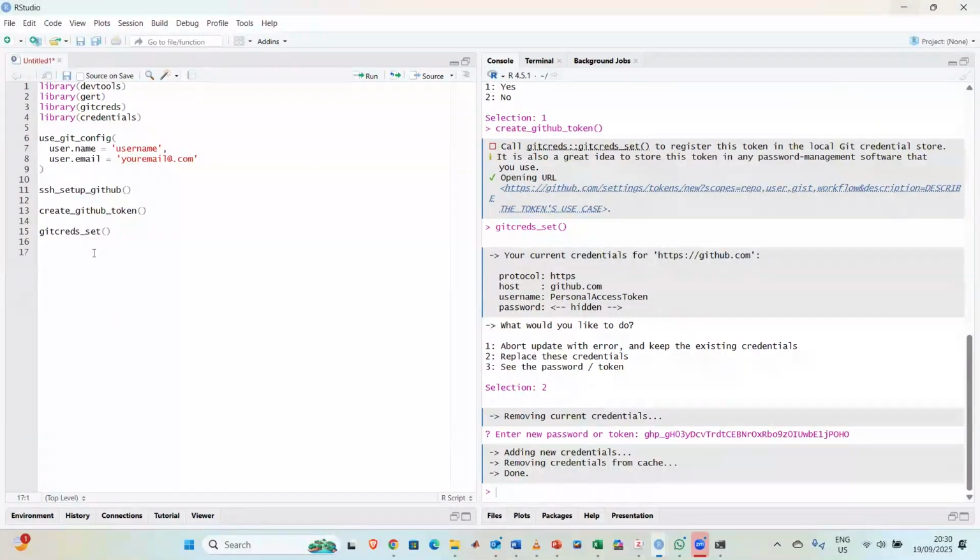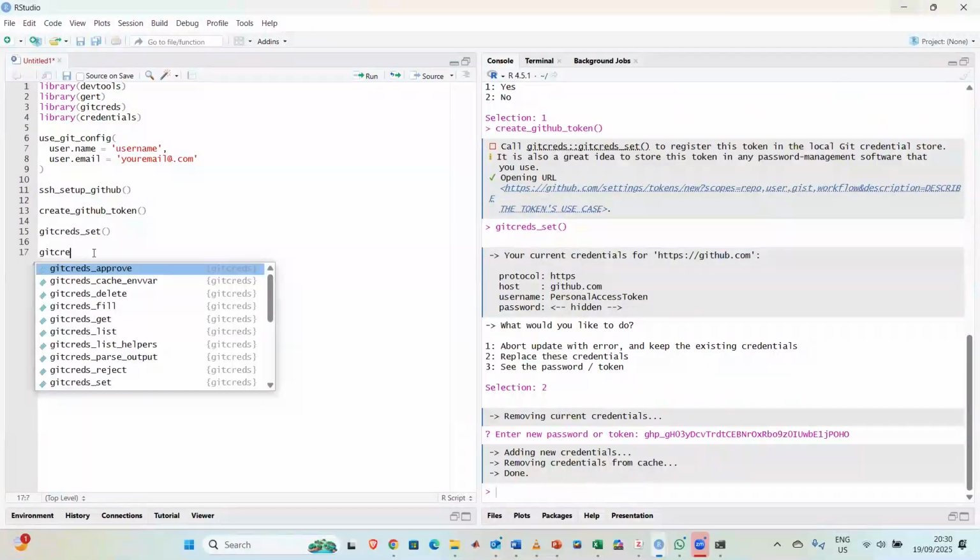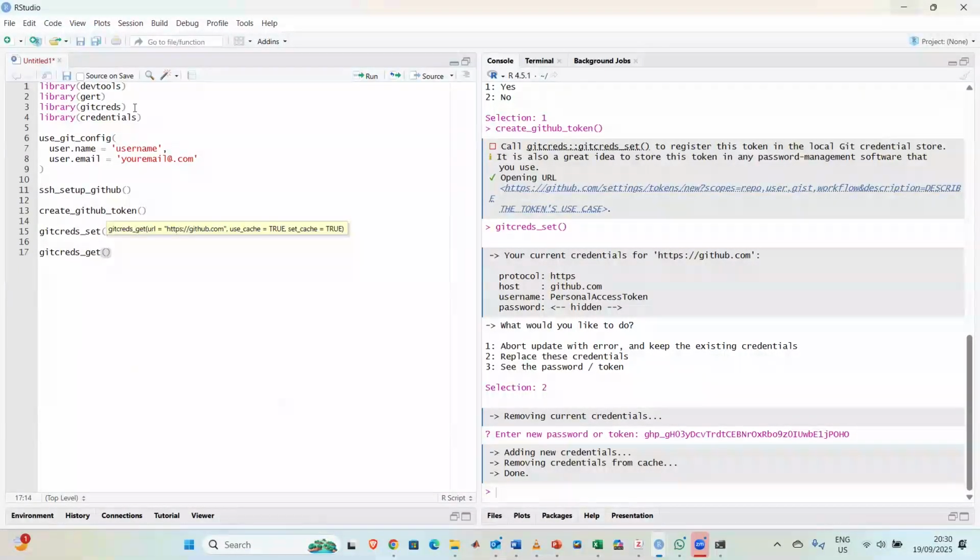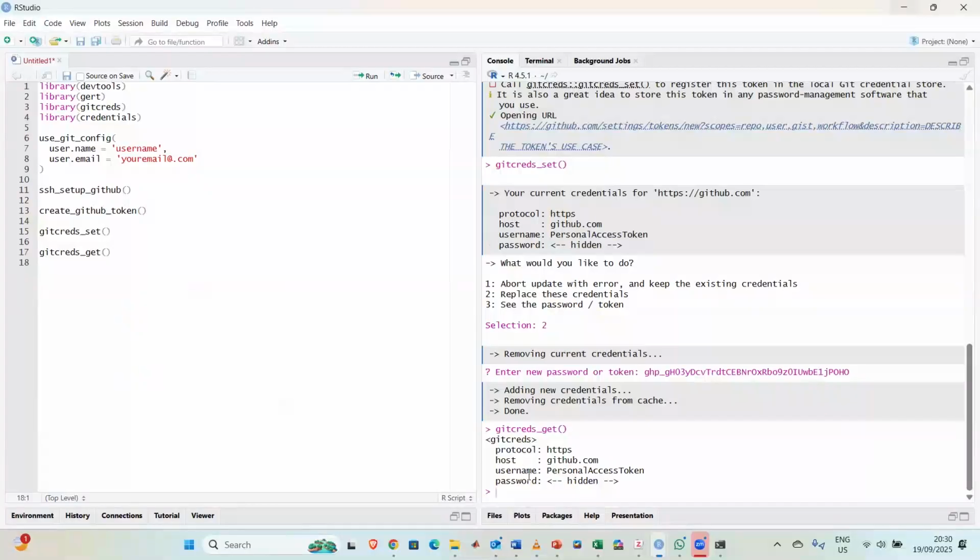Now to verify if it has indeed added it, I can do gitcreds_get like this. This is from the gitcreds package. So when I run it, you see that, yes, these are my git credentials. The protocol is HTTP, the host is GitHub. The username, and then the password, that is my personal access token, the PAT. This PAT, someone can use it to access your GitHub account. That is why it is hidden, right? So even if the person types gitcreds_get on your machine, the person wouldn't see it. So that is why it is hidden.